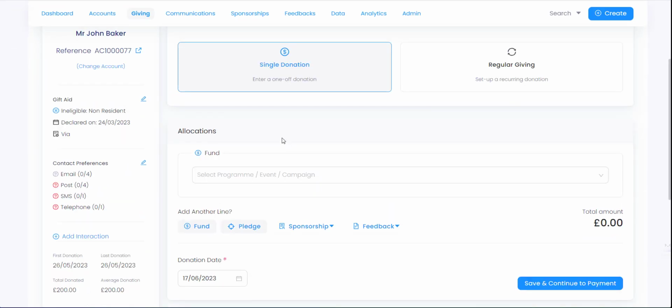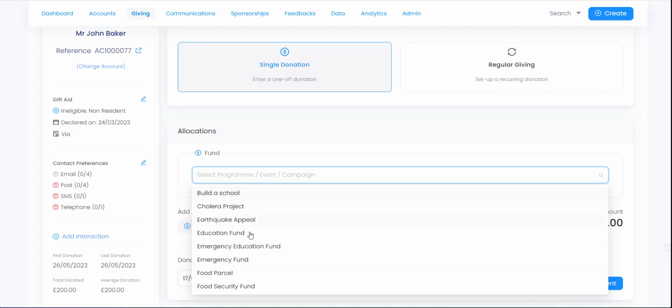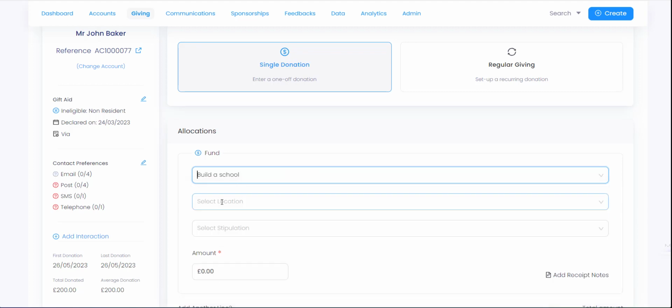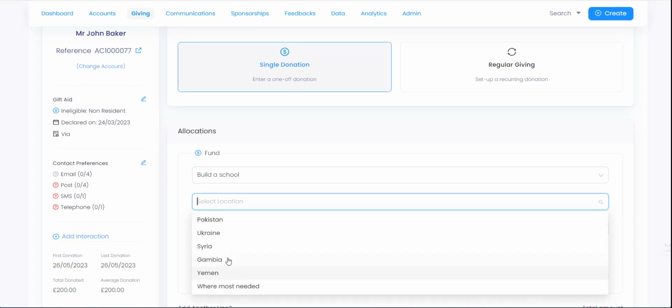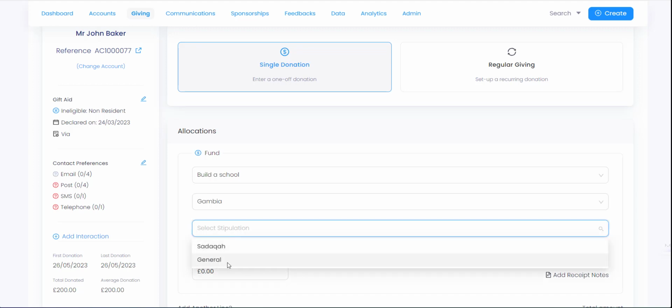So if we stay with single donations, if we come down, we'll come to the concept of allocations. Now, allocations are essentially the fund or the projects that you're wanting to raise money for. And so this defaults to this. And so when you click here, you'll see a number of different projects or funds which have been pre-configured. And we'll talk about this in the admin section later in this video in terms of how to configure these different projects. But let's say, for example, we choose Build a School. And once we have selected that, then you may see different fund dimensions as per your subscription. In this case, we have the project, the location, and something called stipulation. And so we may choose, for example, a country such as Gambia, and we may say general.